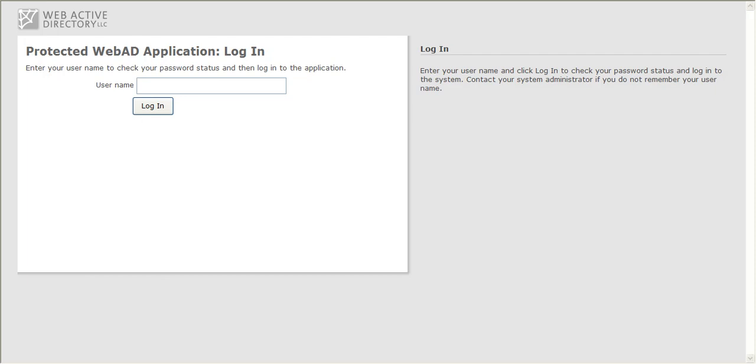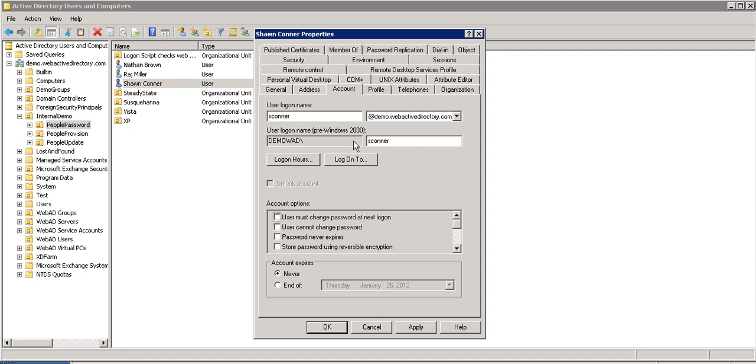Let's change things up a little bit. I'm going to come over to a server and access Active Directory users and computers. The user we're testing with, Sean Connor, currently has account options set. We're going to change the user must change password at next logon flag and go ahead and apply that. This means that the next time the user logs in, we want this user to change the password for the account.